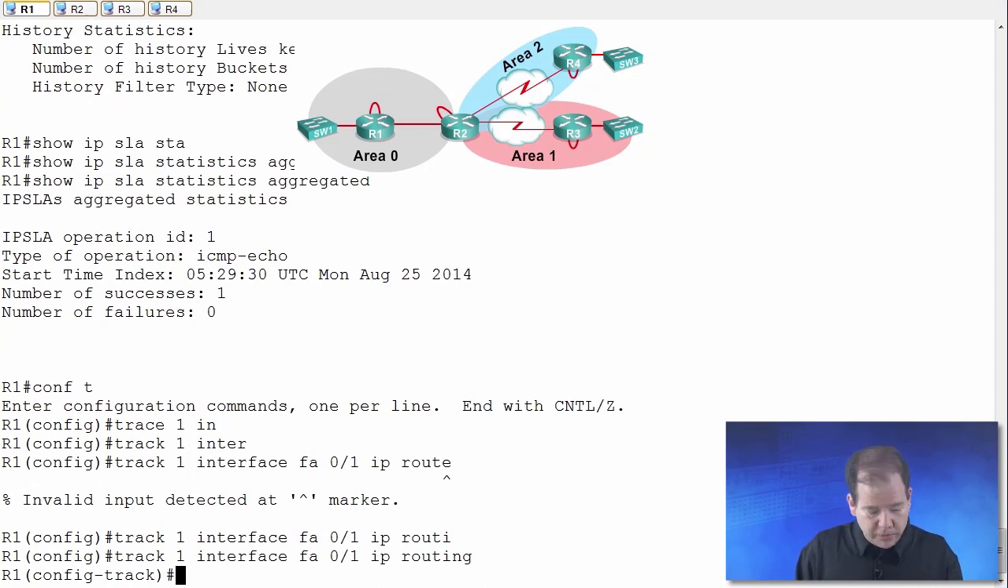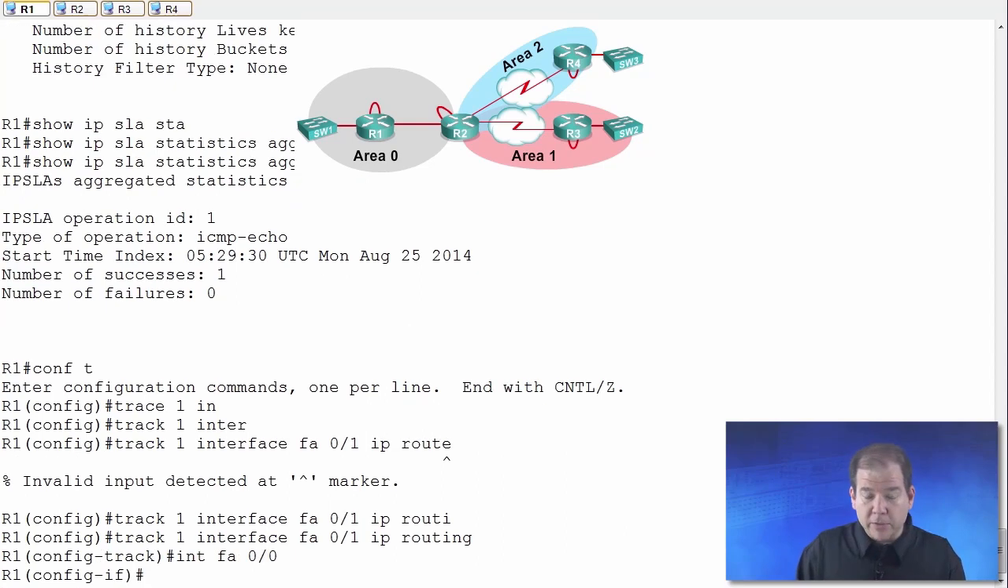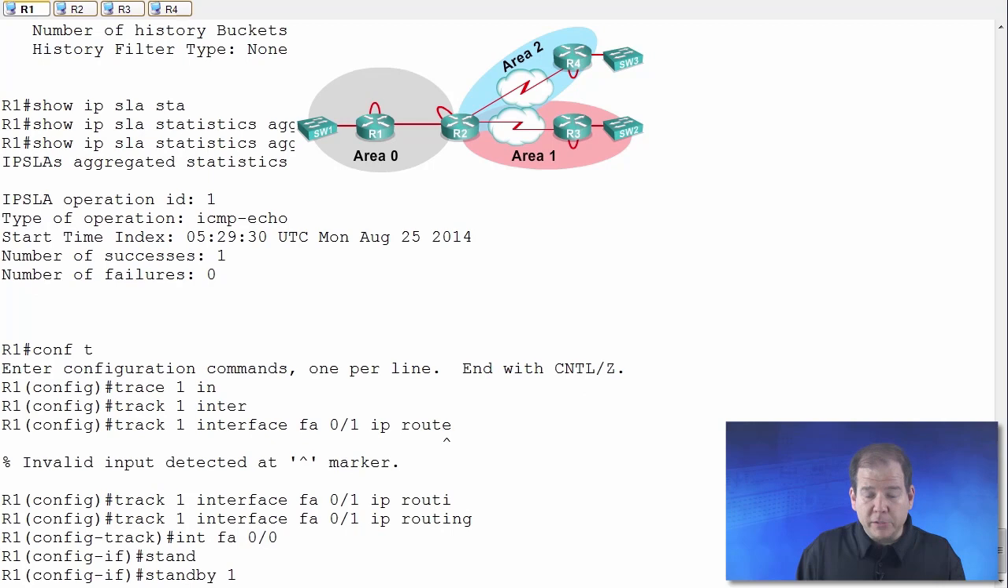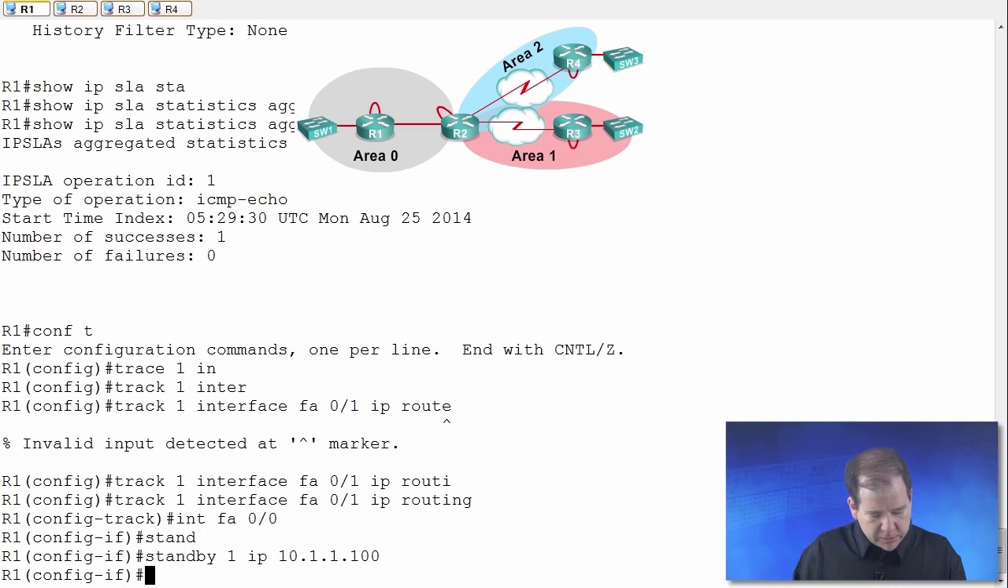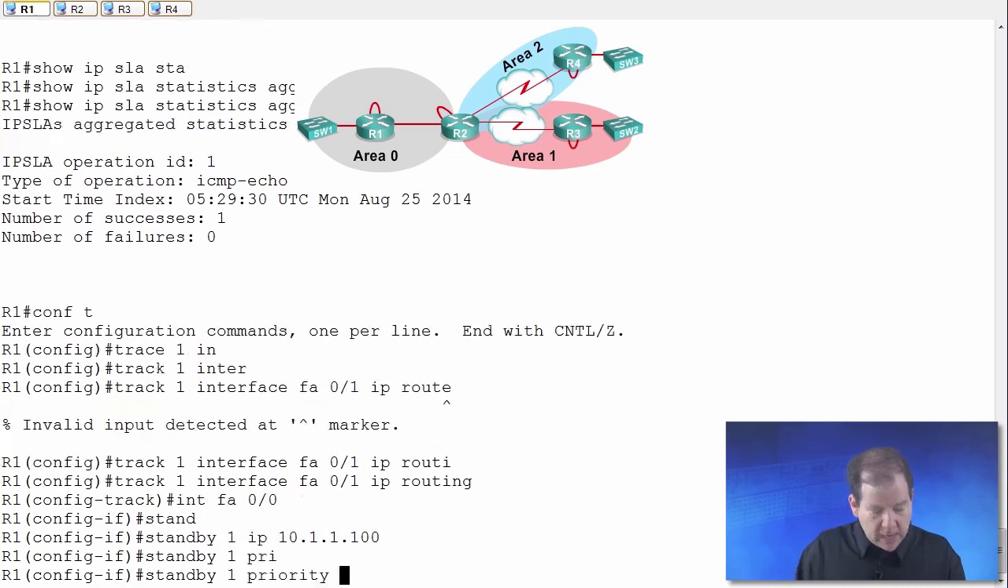Now let's go into interface fast Ethernet 0/0 and configure it for HSRP with object tracking. It already has an IP address. I'm going to say standby 1. That's our HSRP group number, and I'm going to say that our virtual IP address that we're servicing is 10.1.1.100. And I'm going to say that our priority is higher than the default of 100. I'm going to say it's 110.